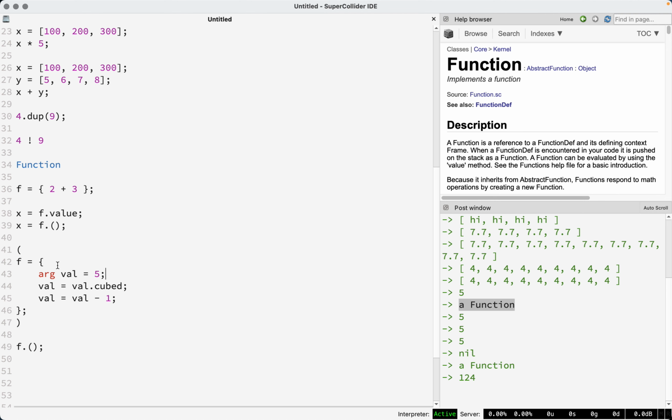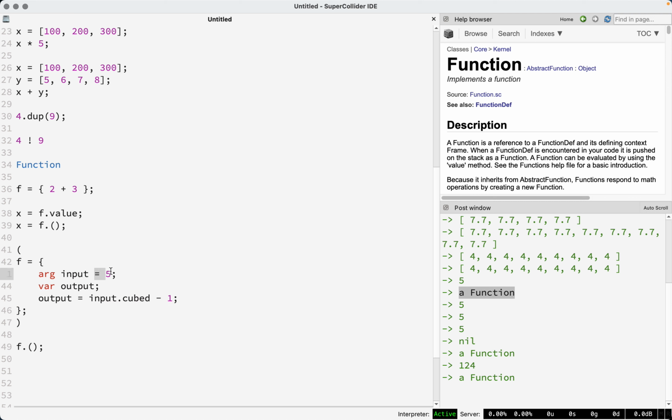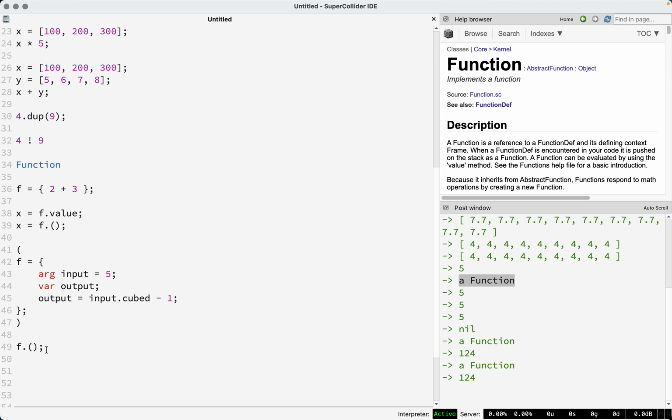So here's one way to do it. We say, here's an argument. Let's call this input, just for clarity. And we'll say var output. So the output is going to be the input cubed minus 1. Something like that. I'm just rewriting this. There's many ways to structure this. I previously had this step and this step on separate lines. Now I'm combining them into one. It's really just a matter of style and taste. So this function has an argument named input. And if we just evaluate it as is, it's going to use this default value of 5. So we'll get the same result.